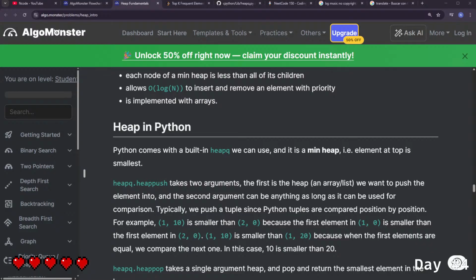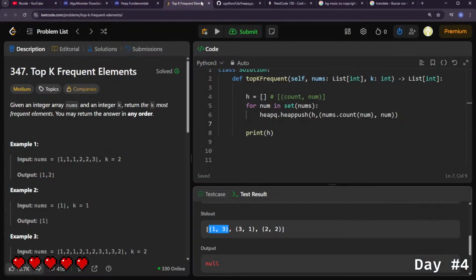Yeah, it is so specific. The element at top is the smallest. Is the smallest. Shit, I forgot it completely. This should be the smallest one. So messed up.